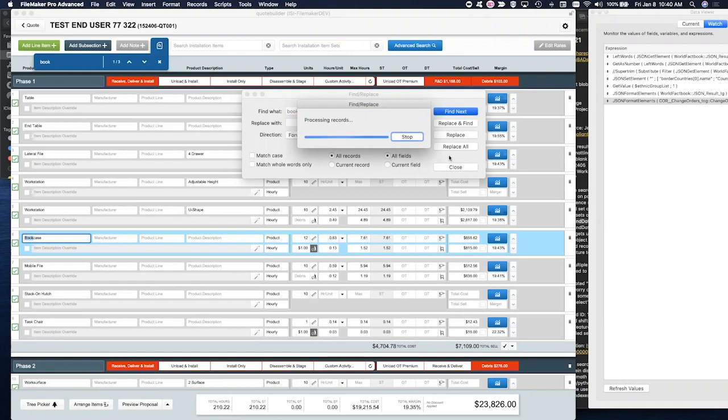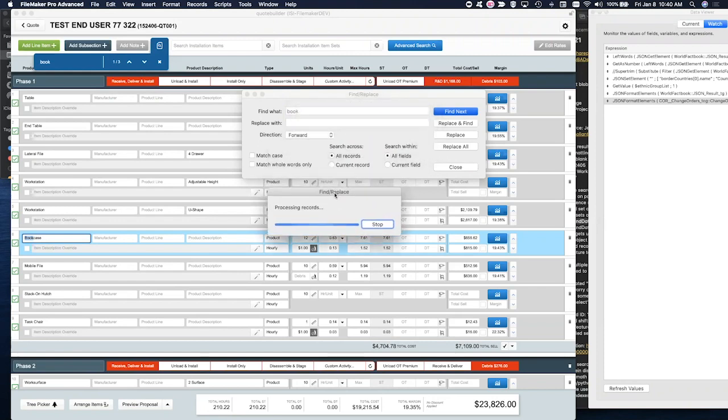Okay, then why is it processing records? Uh-oh. Now you're on all records, not the current. Does it work with the current found set, current record? Well, it's the found set now. I don't know. How many? But it's also all fields. So in this case, I'm not too sure why it's giving you a progress bar.